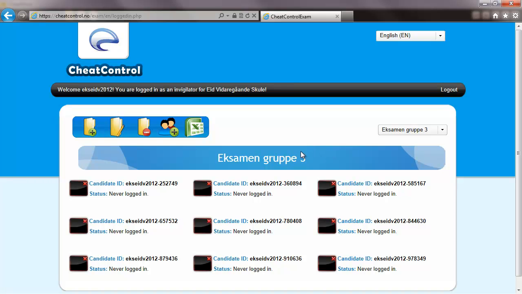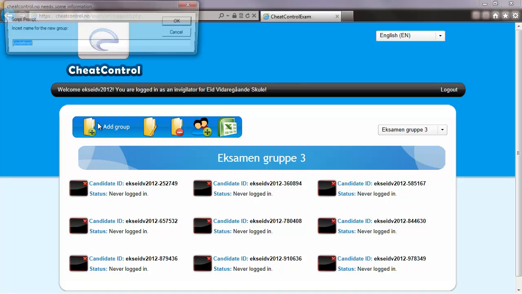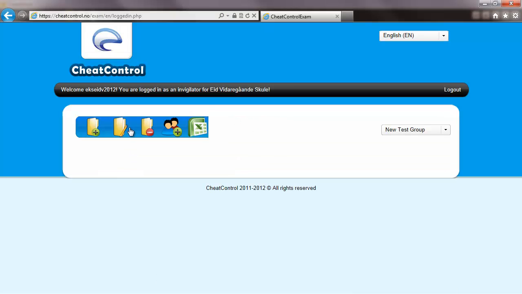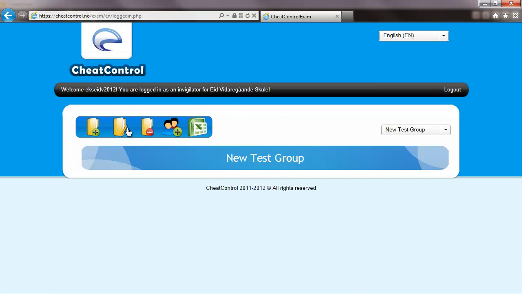Now I'm going to walk through the entire process of creating an exam group. We're going to assume that we have a new group that needs to be created. I'm going to come over to our first icon, which is our add group. Go ahead and click on that. A dialog box will come up asking you to insert a name for the new group. So I can just say that this is a new test group. Go ahead and click on OK, and you'll get your new test group created.